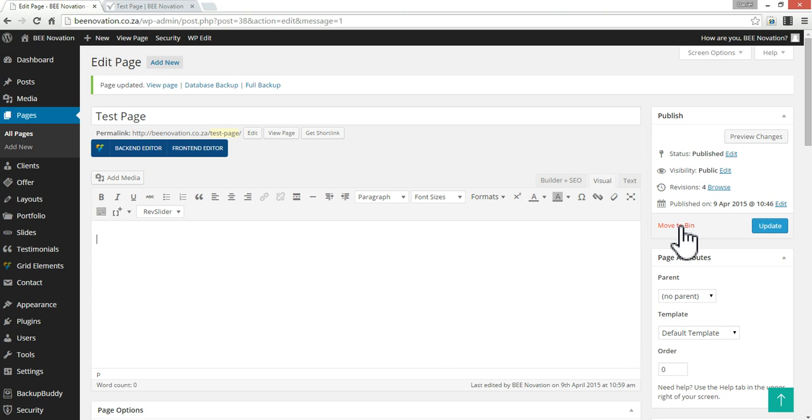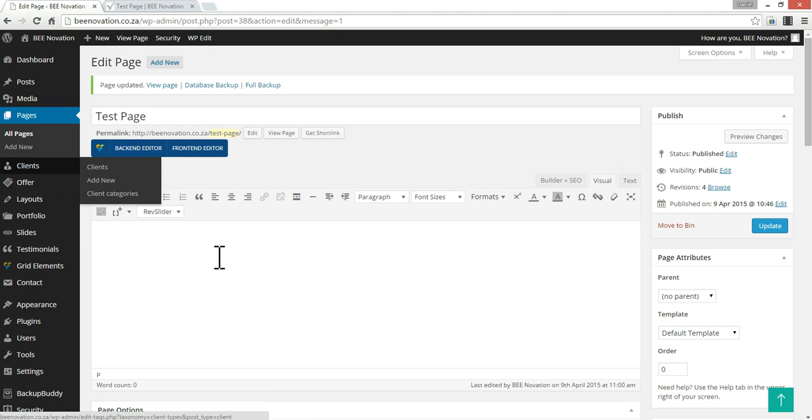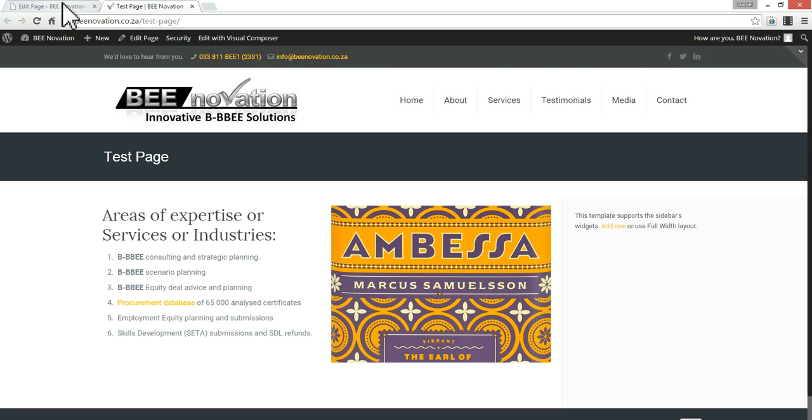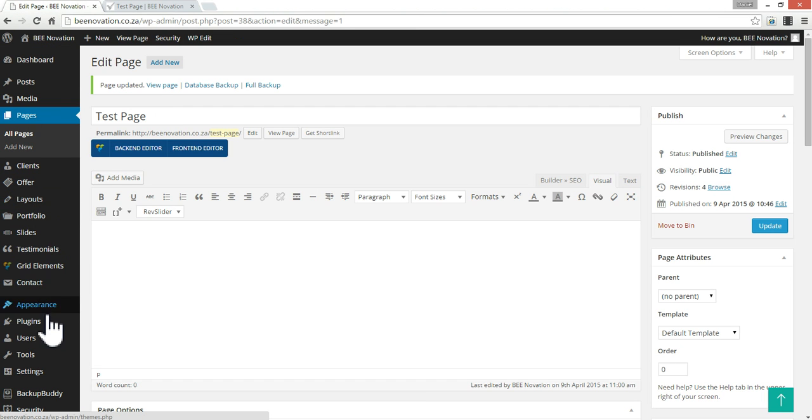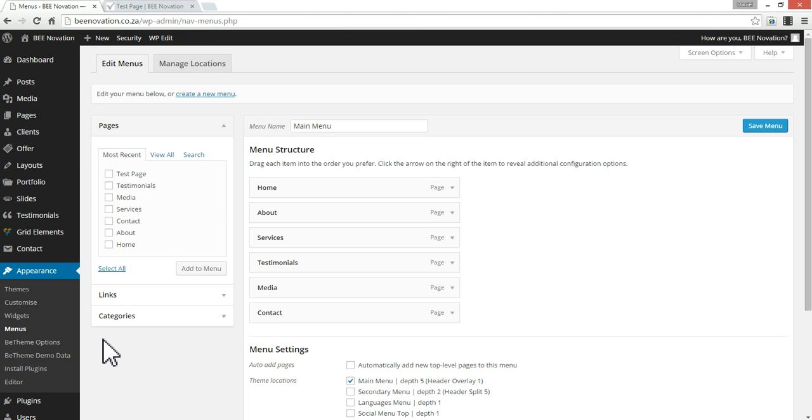So I want to delete this page, and I'm just going to click here. I'm going to go update. And I'm going to show you how to add this page to the main menu. As you can see here, it's not appearing anywhere in the main menu, but I want it to appear as its own section. So I'm going to go back to my WordPress dashboard and I'll go to Appearance, Menus, and here is our main menu. So I want to add it to here.